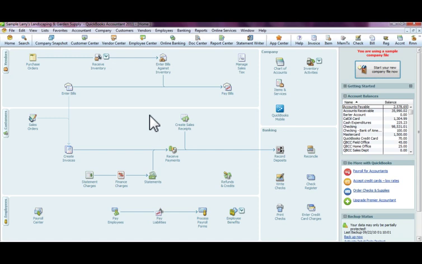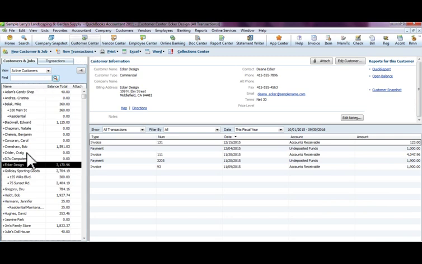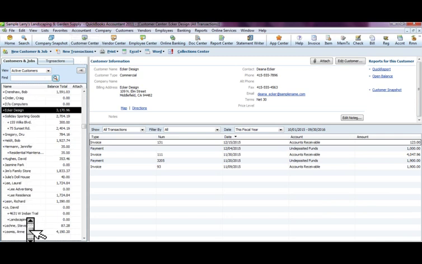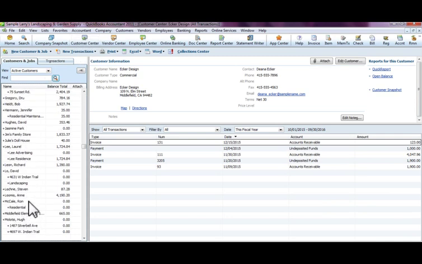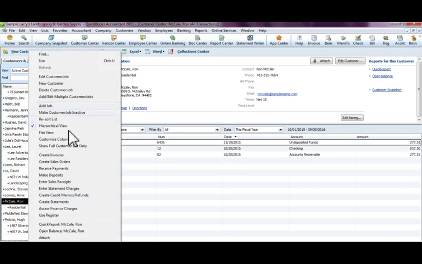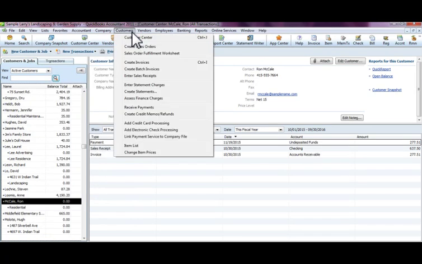Now, in order to create a memorized billing or a recurring bill, you have to first go into create invoices for your customers. The way to do that is to go into your home quick start menu and hit create invoices. Or you can go into the customer center up here on your secondary toolbar and select which customer you would like to create a bill for. When you select the customer, right-click on it and create invoice. Or you can go into the main toolbar to customers, create invoice.